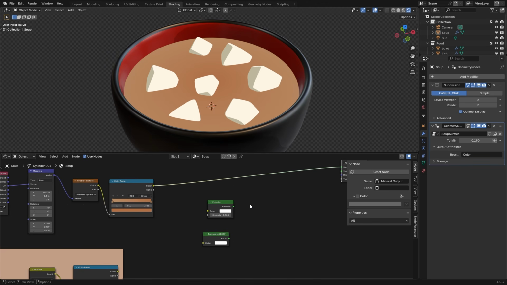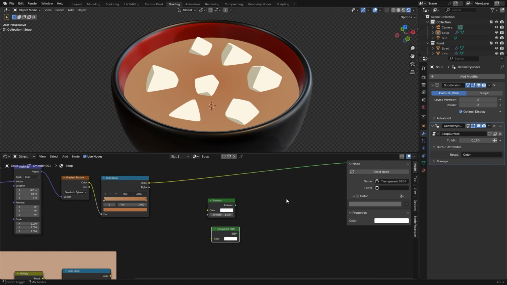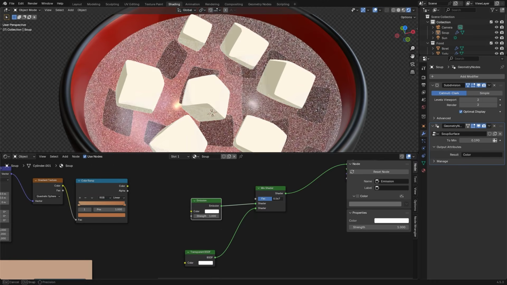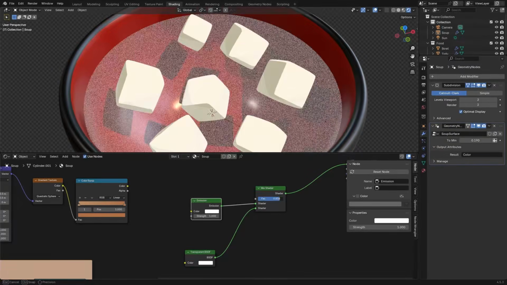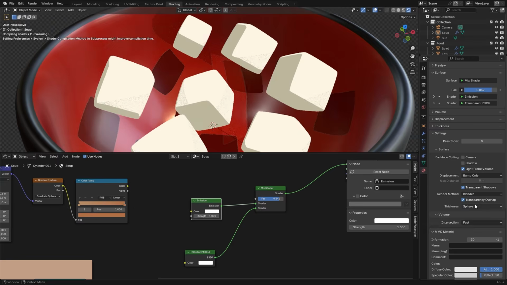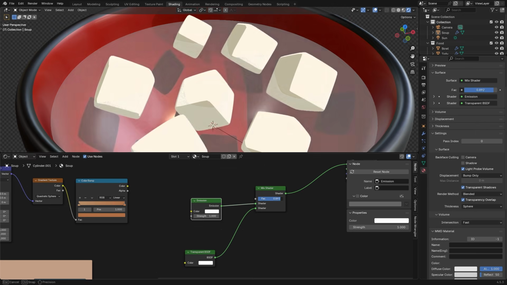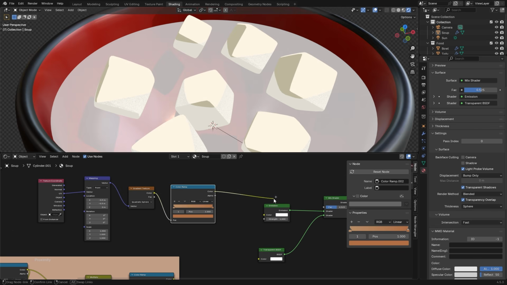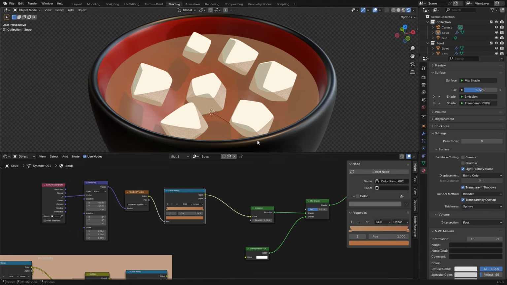And again, to mix these nodes together, we can make use of the Node Wrangler shortcut, Ctrl-Shift right-click on one node and drag onto another to mix them together. You can see how we have a lot of noise on the soup surface. So go to the material settings and change the render method to blend. Now that's much better. We can then plug the colors into the emission color.